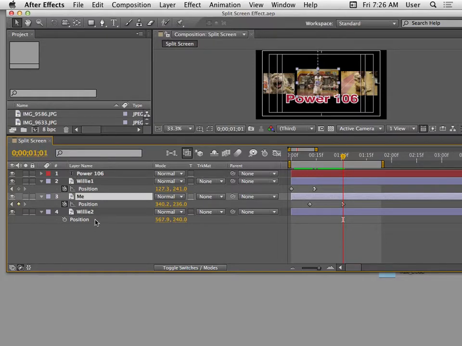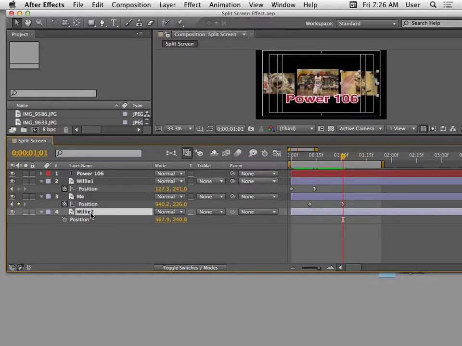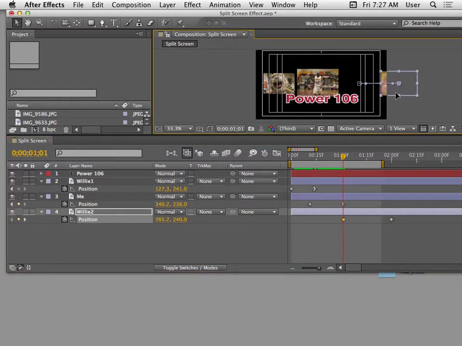So at the 1 second mark, I'll select Willie 2. I like where he is, so I'm going to move in time, maybe to 2 seconds, and I'll click to add a stopwatch keyframe for position. Bam. I'll go back to the second keyframe by holding my shift key and snapping to the position of me. And then I'll just take little Willie and move him off screen. Bam. Second keyframe has been created.